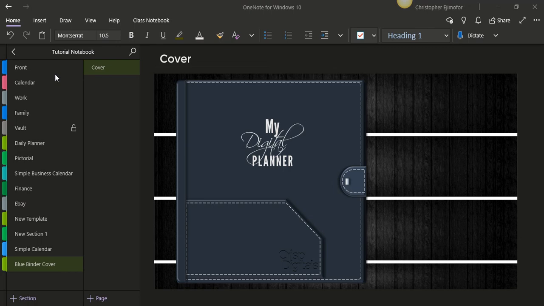So today I will be showing you guys the new digital planner that I created. At first, guys, when I created this planner, I didn't even know what to call it. So I just called it my digital planner, or those on my Facebook group, I think I just named it the blue binder slash planner, something like that. That's how I called it.